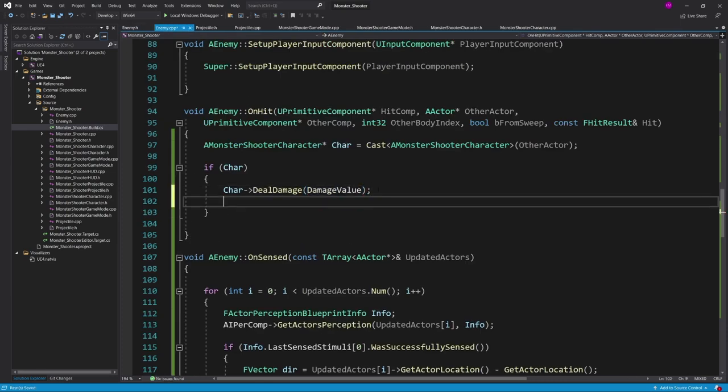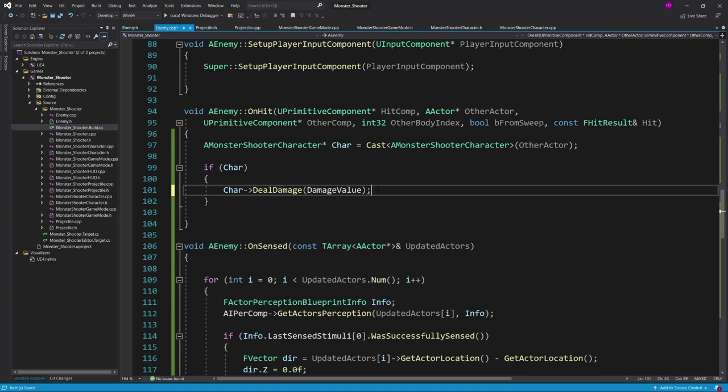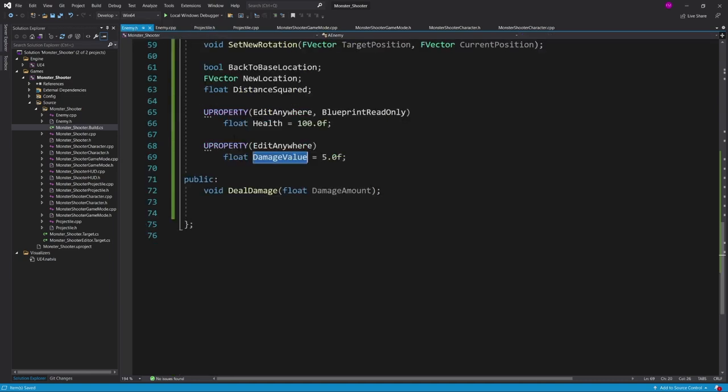So, assuming that the player has 100 health, it will take a lot of hits to kill the player. But it is what it is. You can change that value because we set it over here. I believe we set it to be edit anywhere. So that means we can go inside of the blueprint and edit this value for testing purposes, which is really cool.